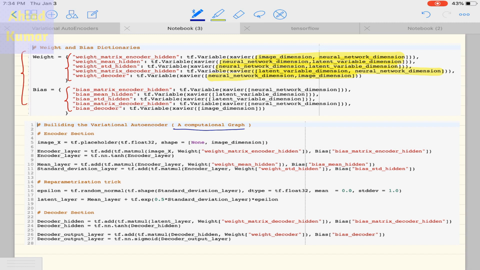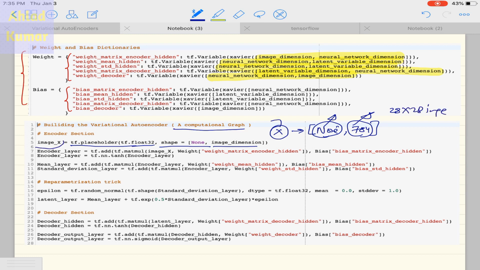So the first thing is we need a placeholder which takes input in the form of shape None and image dimension. So basically it is taking input as an image dataset having the dimension as None by 784. This None means the number of images present in the dataset, and this 784 is the flattened version of a 28 cross 28 image. So image_x will take this as the input. That's why we are defining it as a placeholder, and it will take the value as float32.